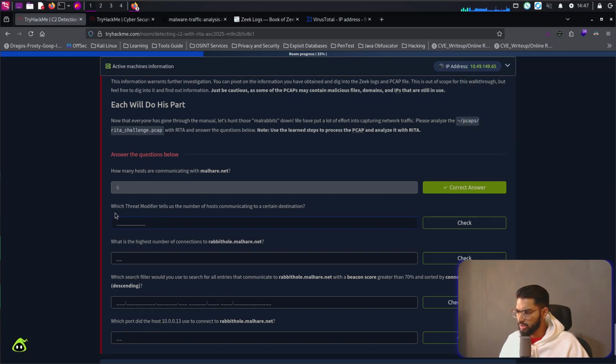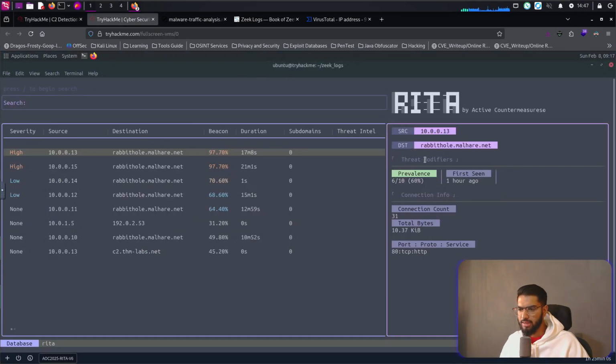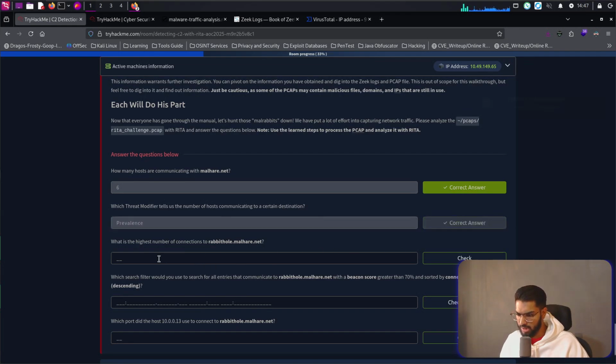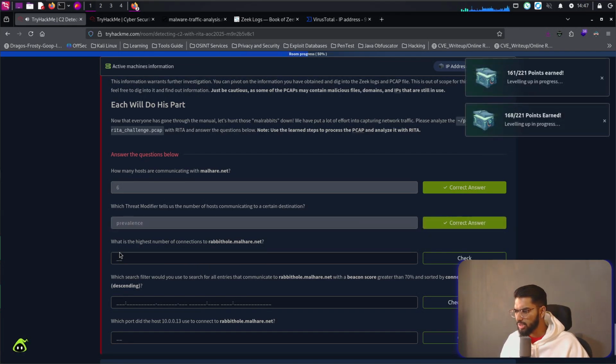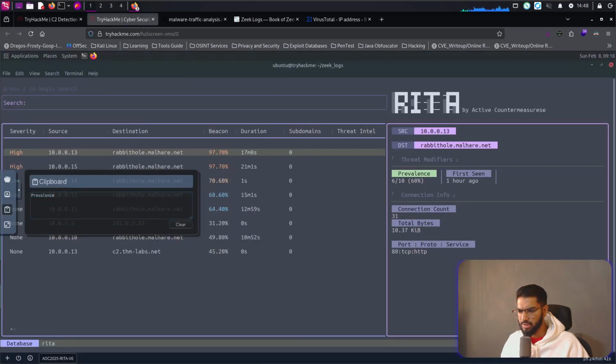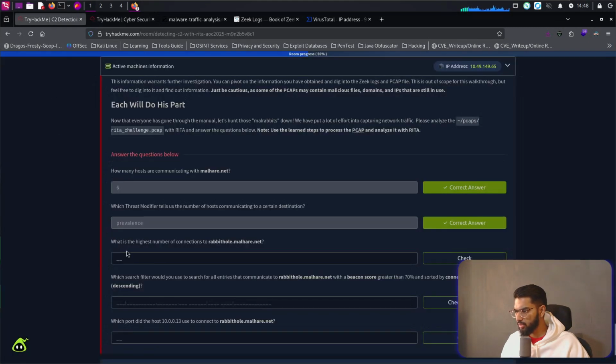Okay, moving to the next question, which says which threat modifier tells us the number of hosts communicating to a certain destination? And that is prevalence. So let's copy that, paste it in there, and click on check. Yes, that's done. What is the highest number of connections to rabbithole.malhare.net? What is the highest? I can see it is 31. So let's try it with 31.